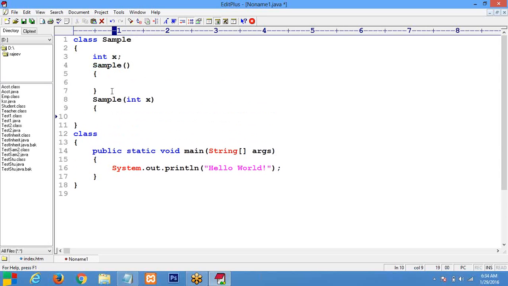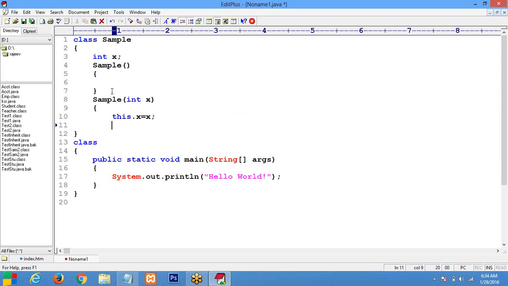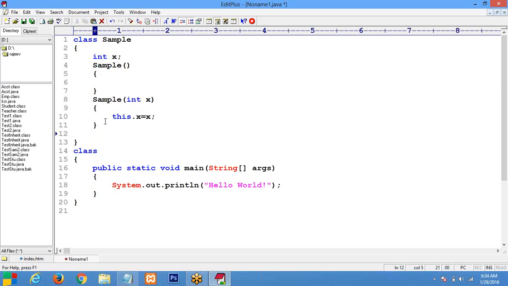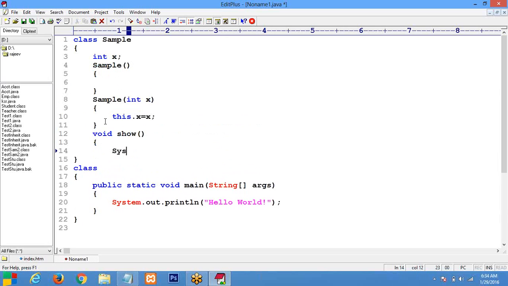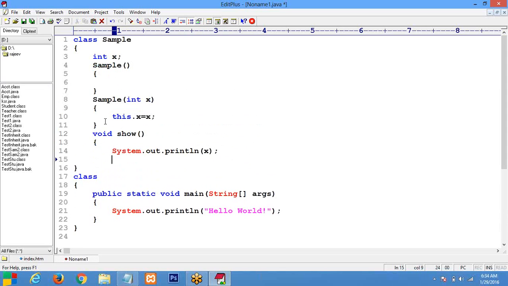Here this dot x equals x. This dot x equals x means your current object variable and the parameter name both are the same. In that situation, how can you identify the current object instance variable? This dot x. And also I am writing another method, void show, where I am printing System.out.println of x, the x value.